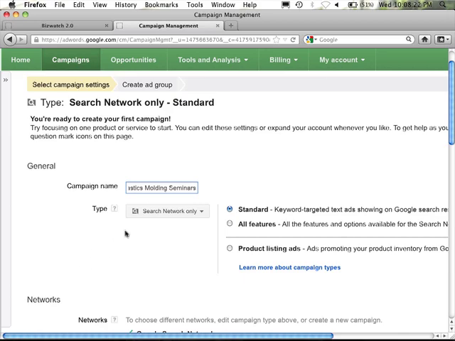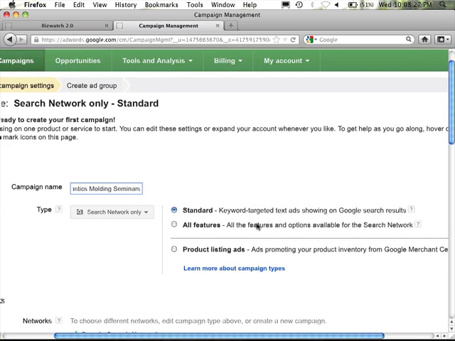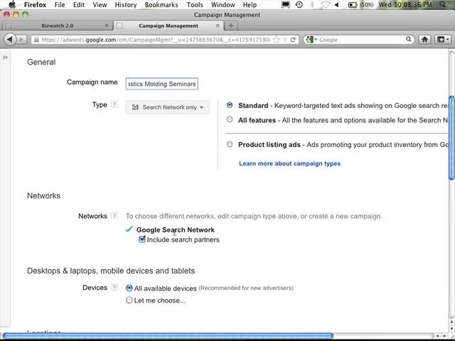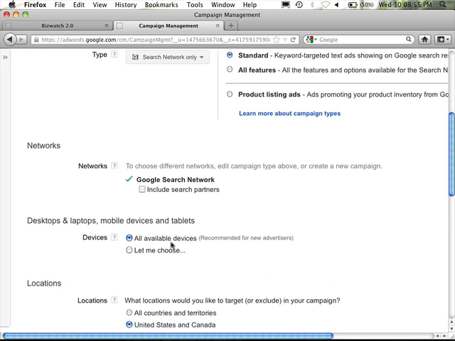So you want to choose search network only, and you really just want to choose the standard. Don't get into all features necessarily or product listing ads. We can come back to that later. The next thing you want to do is Google Search Network. You can also show up in the search partners, but again, if you want to just focus on Google alone in the beginning, especially if you have a limited budget, you might want to just choose Google Search Network only and not include search partners.